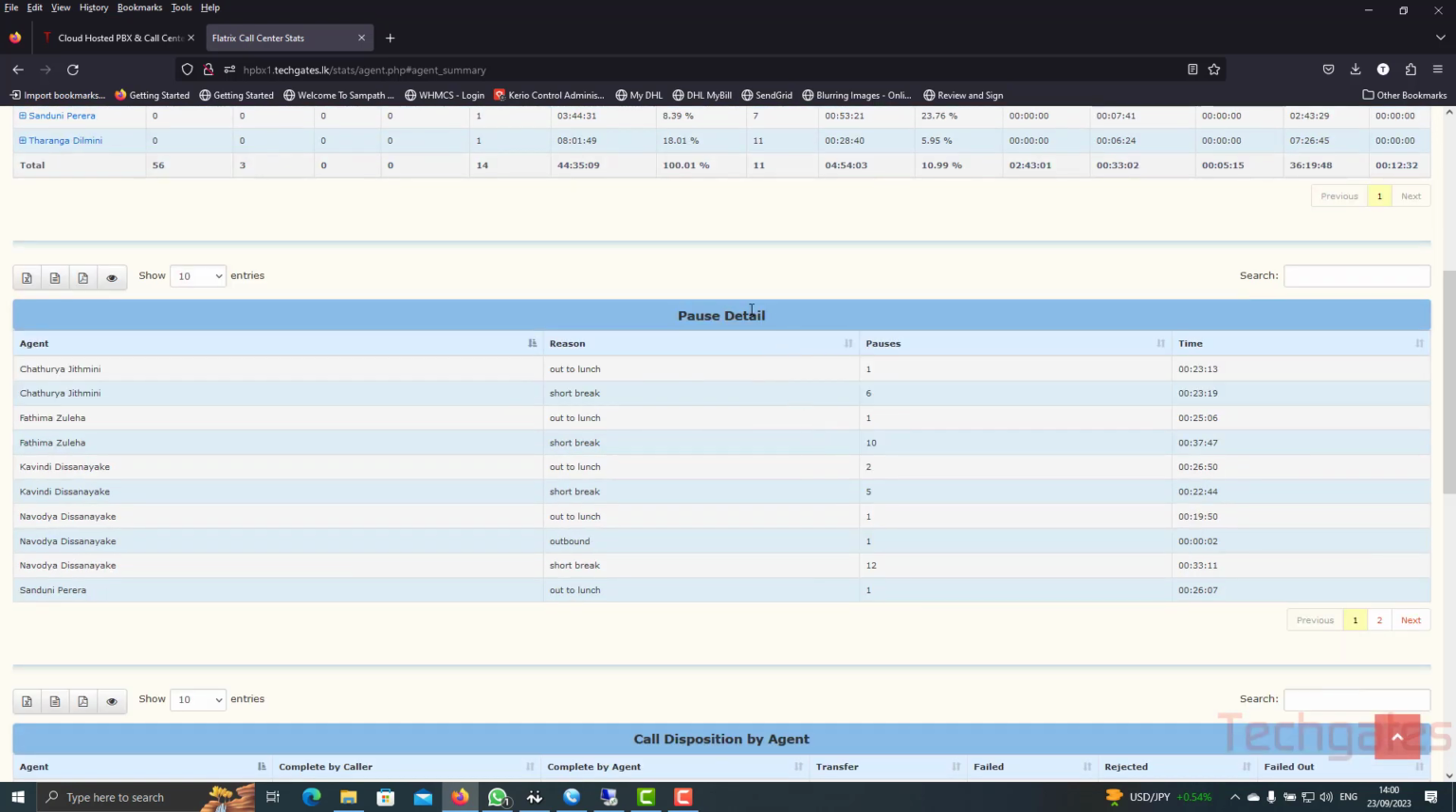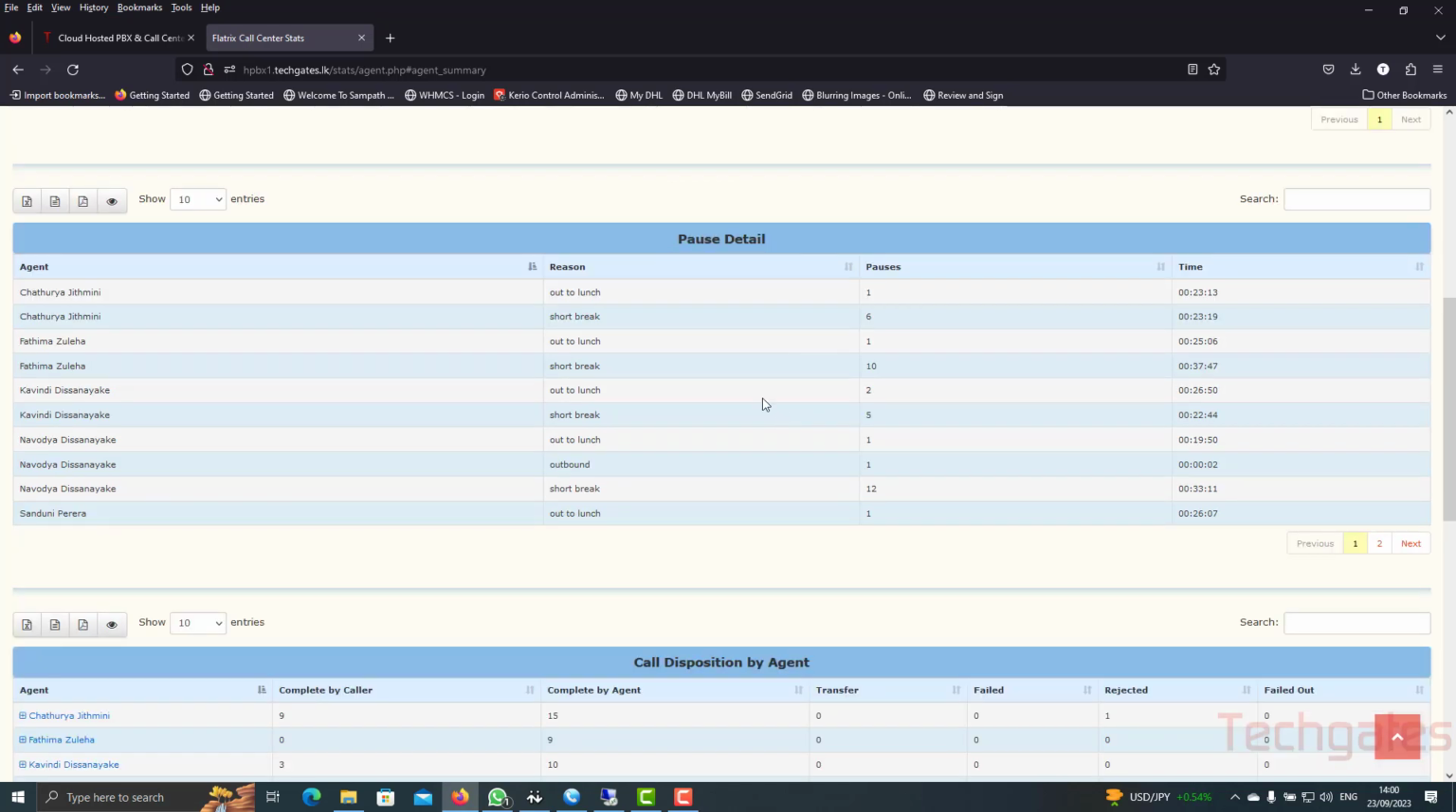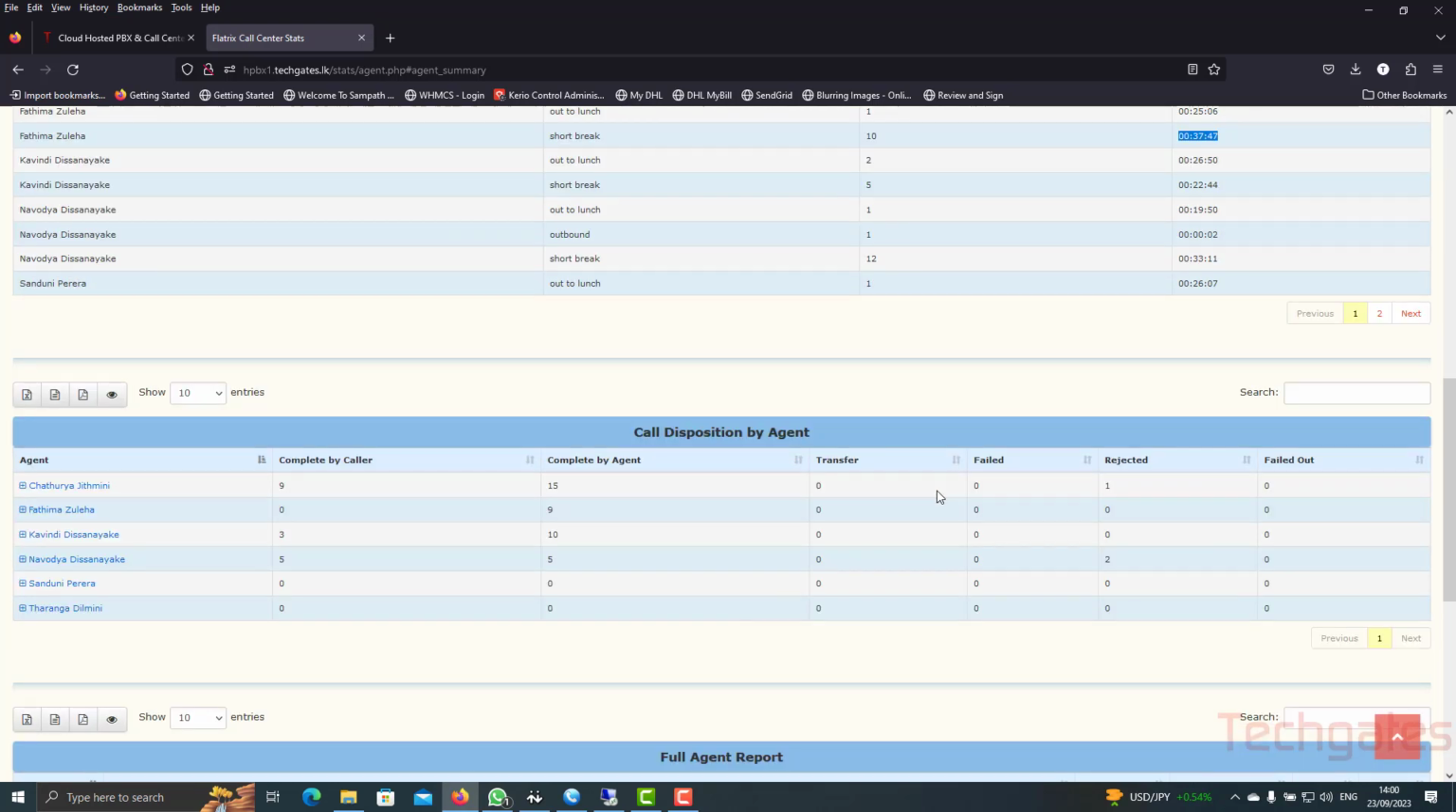And this is one of the important things, the break detail. So how many lunch breaks each agent took per day, and how many short breaks and their total time, right? And this agent took 10 short breaks on a particular date, a total of 37 minutes, right?